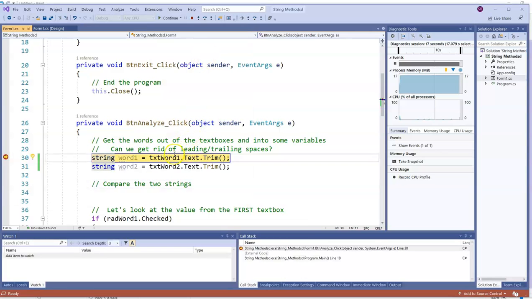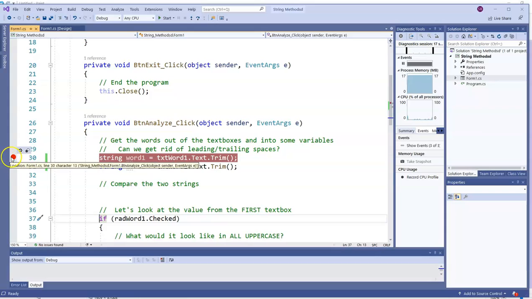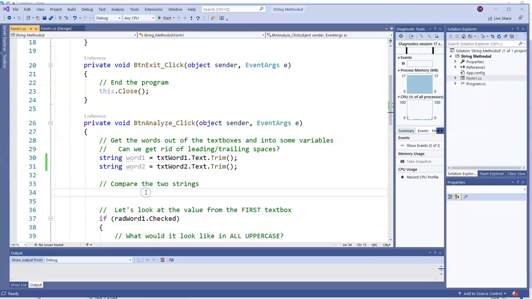Let's see what's going on. So if I hold my mouse over txtWord1, you can see the spaces there for dog and cat before and after. Then I'll take a couple of steps here so that word1 and word2 now actually equal something. And notice that word1, there are no spaces before or after dog, and there's no spaces before or after cat for word2. They have been trimmed. They're still in the text of the text box, but they were trimmed before they were put into our variables.